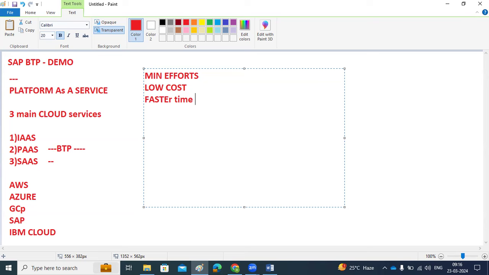Whether existing customers or new customers, whatever services they want to use, all are under one umbrella, that is called the BTP. Under this one umbrella, all the services, solutions, tools and technologies are available in the BTP.